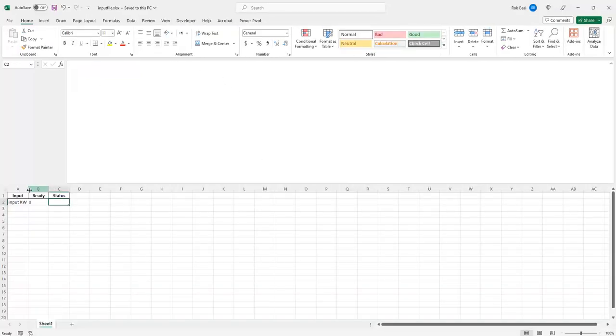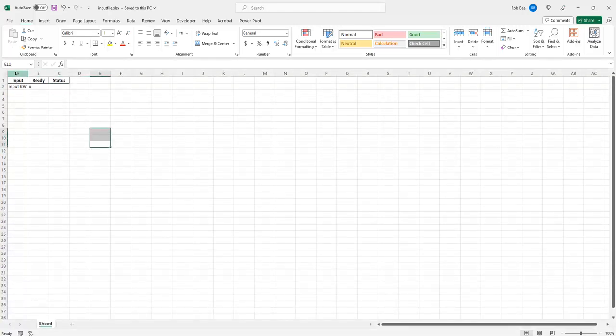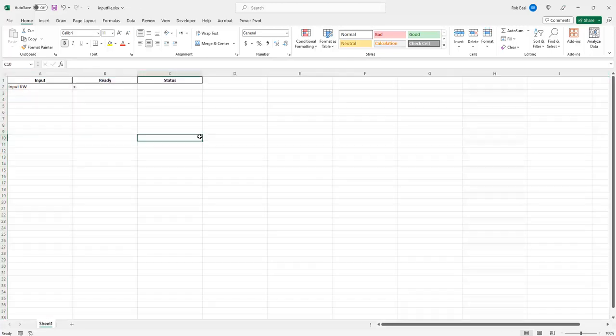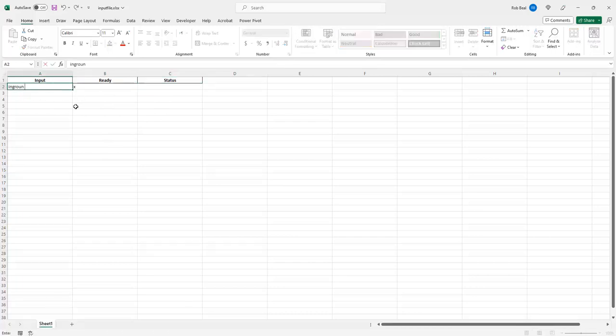So in the input file, you're going to have the input term, whether it's ready to be submitted, and if it's been completed or not. So all you're going to do is put your term here. So let's do in-ground pools again. This one's ready to be submitted.